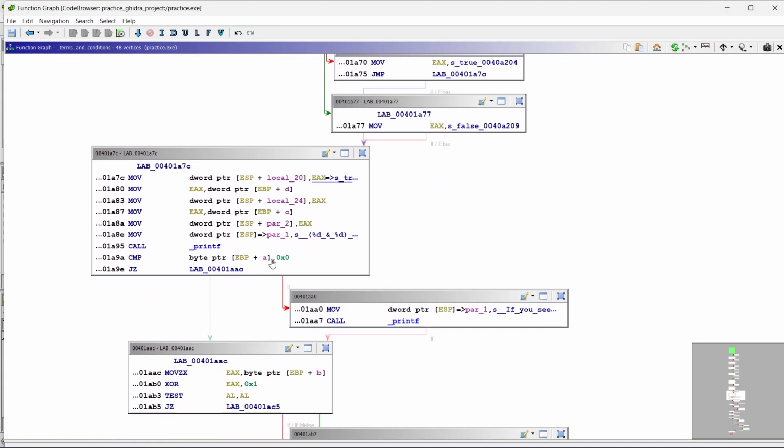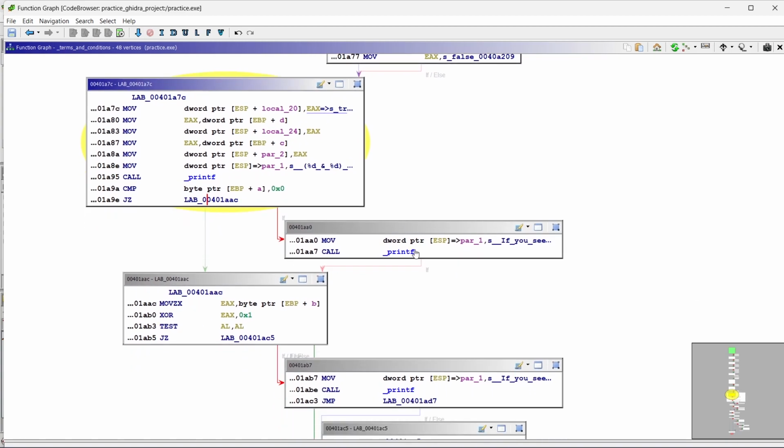So the first one that checks if A is true is pretty straightforward. We compare A to 0 or false, and if it's false, we skip right ahead. We don't do the print that says A is true.